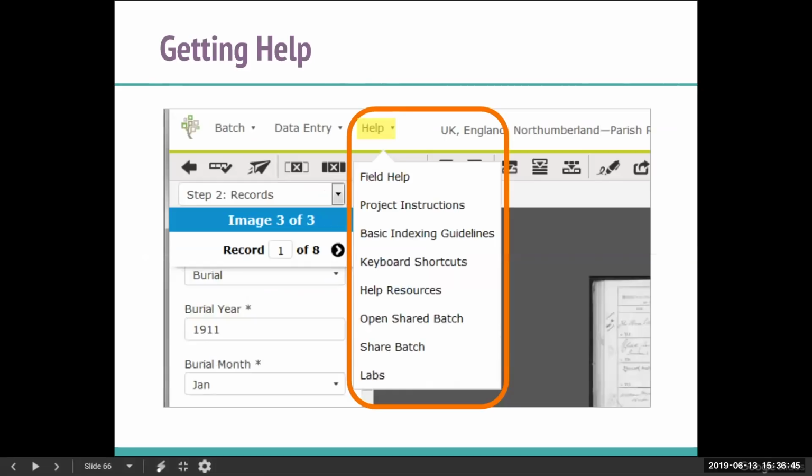Also, when you're actually indexing, there's a help option at the top of the screen, and it's got a drop down, which not coincidentally includes field help and project instructions, but it's also got some other great resources. So any of those you can take advantage of. I wanted to mention two that may not be obvious down here: Share Batch and Open Shared Batch. What shared batches are, let me explain by saying what happens.